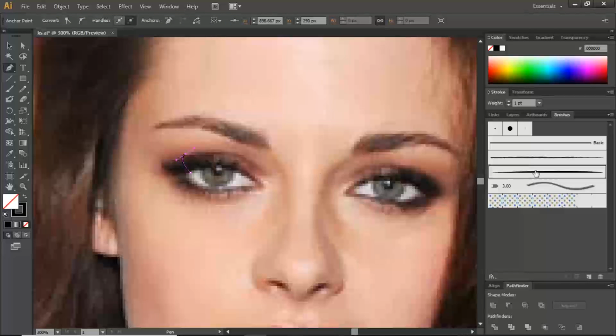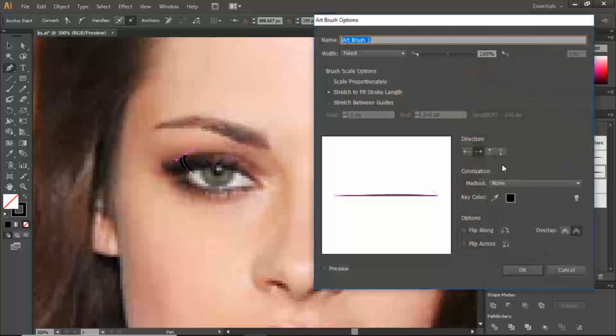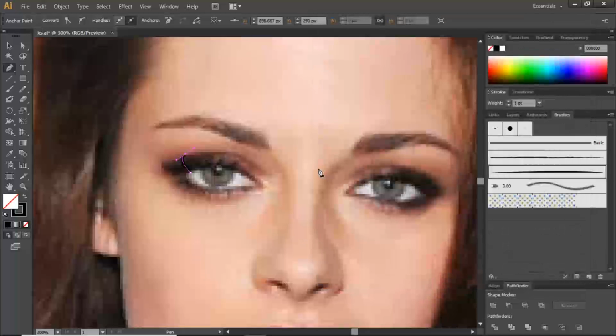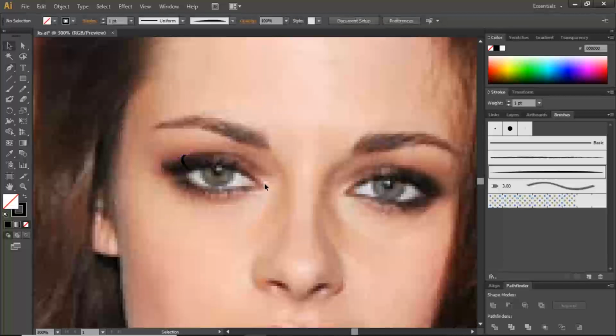Just make again an arc just like that. Click that. You can now go to the art brush and decrease its size to about 47%, and click OK. So apply to the stroke. Now you see that it's much better.